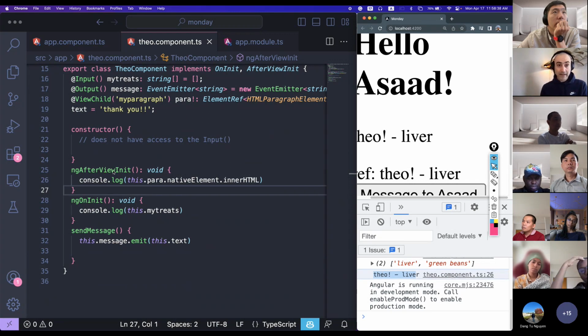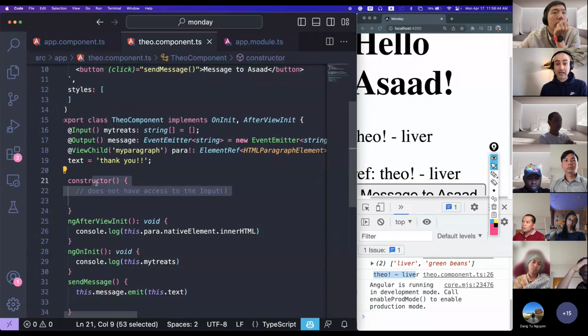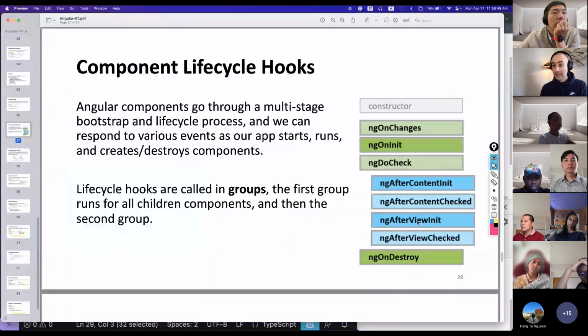Which tells me that the value of anything inside the view cannot be read inside the constructor, cannot be read inside ngOnInit. It can only be read either after the view has init or once the view is checked. So we are literally seeing all of these lifecycle hooks in action now.